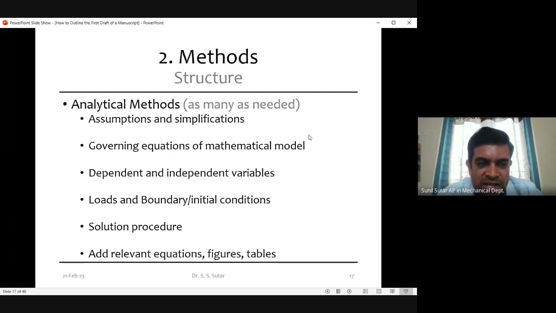One is assumption and simplification. Second one is governing equation of mathematical models, dependent and independent variables of the problem. What are the loads? What are the boundary conditions? Boundary conditions from two perspectives, displacement boundary conditions or force boundary conditions, and the time dependent boundary conditions. All these details should be given.